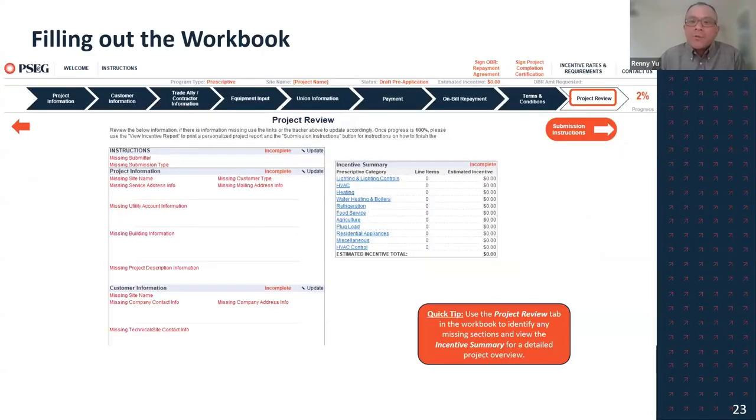This last tab is a great resource. It'll summarize all the key details you've inputted so far into the application, and will also show you on the left hand side any required fields that may be missing, so you can quickly remedy them. So there's hyperlinks where you can just click on the updates and that'll bring you back to the sections quickly, or you can just click on the tabs up top to get back to the sections you need to complete.